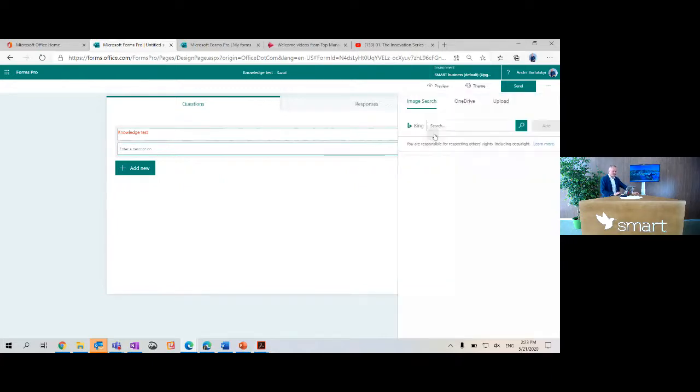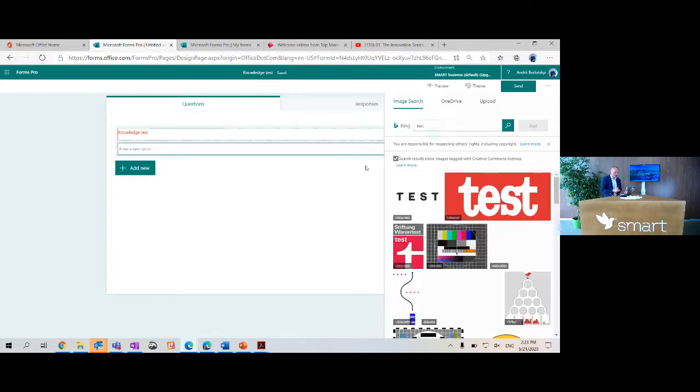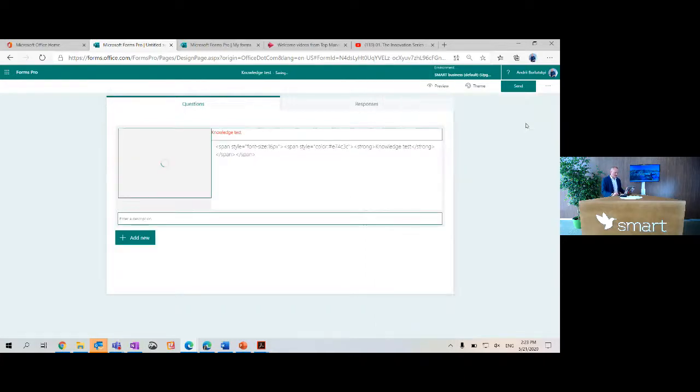What else can I do? I can add some pictures here. So it's knowledge, it's test. Let me see what I can do here. So by default, you will be able to find any picture from Bing search. It's very easy and very useful. You just type any search, right? And you select what you would like to use. For example, this one.